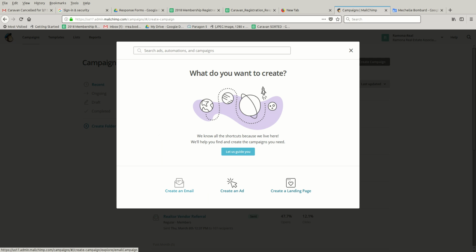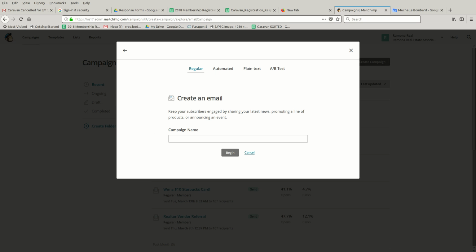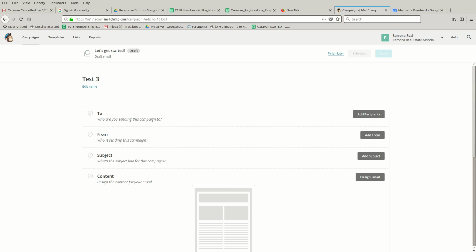Down in this box, we say Create an Email. We'll give it a name, and we'll say Test 3. We get a new page. At this point, we're going to add recipients.